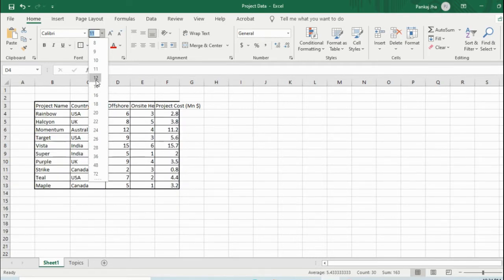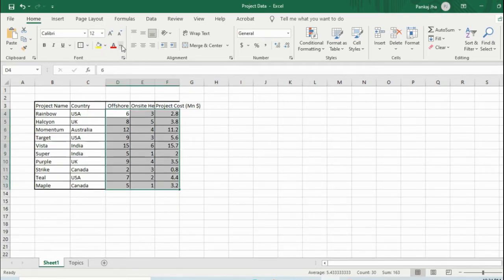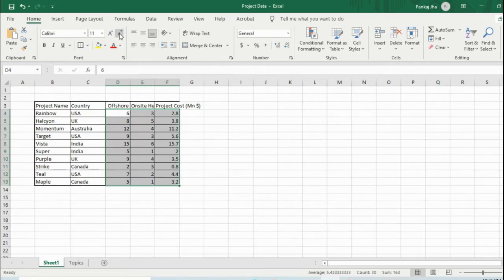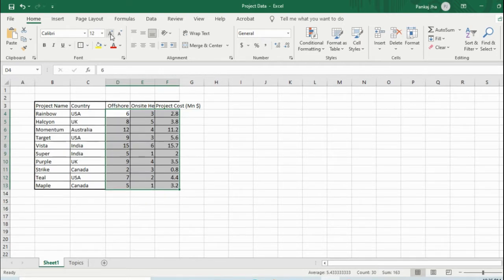Okay, I can increase to 12, or you can decrease it. Okay, so it gets decreased by 1 unit, and you can again increase it like this. So this is how you can increase or decrease the font size. Okay, next we'll see how to change the font type.